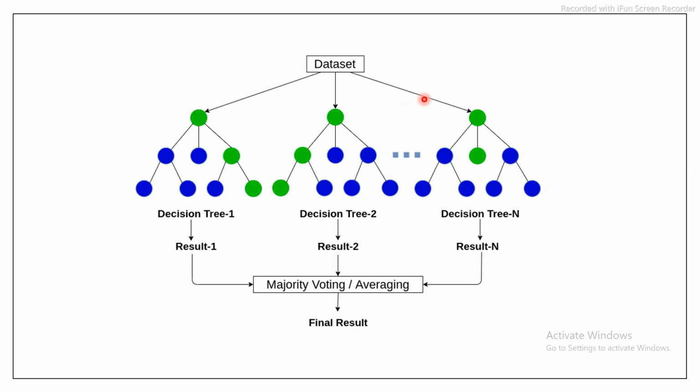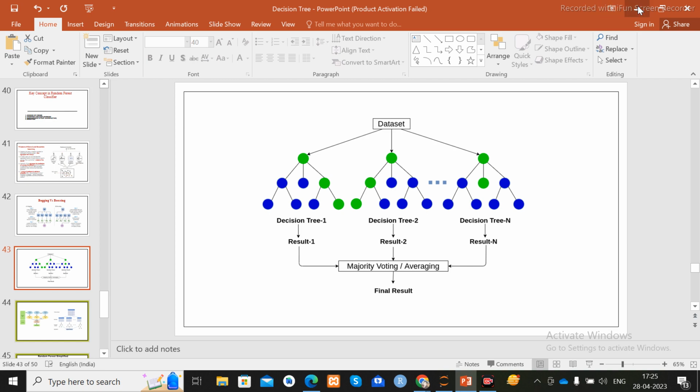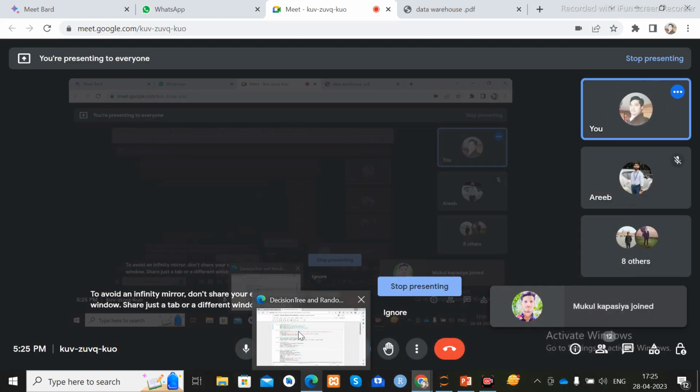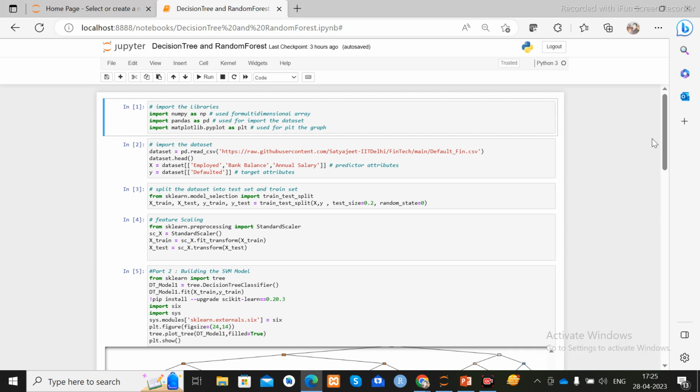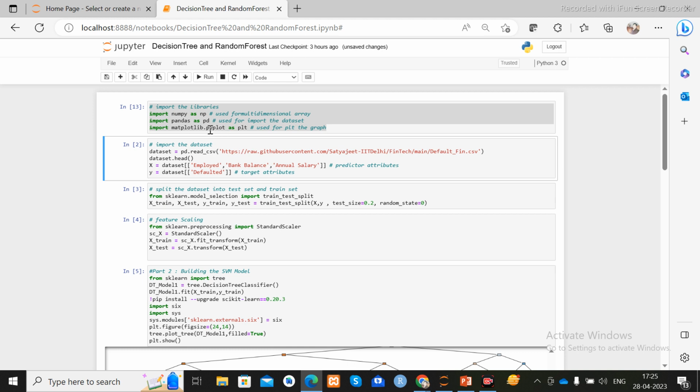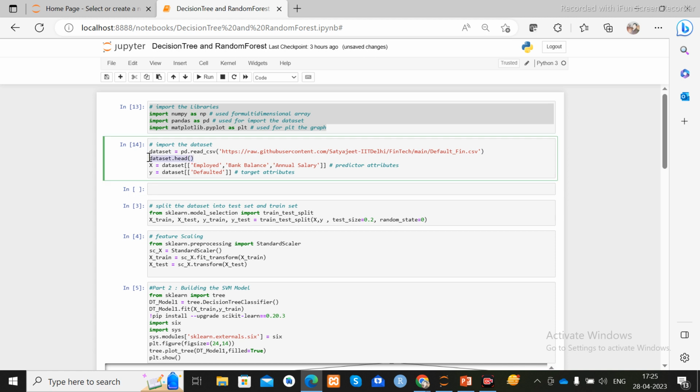Now, before that, I'm just going to run a decision tree and random forest in Python so that you will at least have an idea how it works. If you see this, I'm using simple libraries here: NumPy, Pandas, and matplotlib. Second, I'm importing the data set, this fintech data. In the fintech data, let me call dataset.head and bring up 10 data points so that you can see how the data looks.